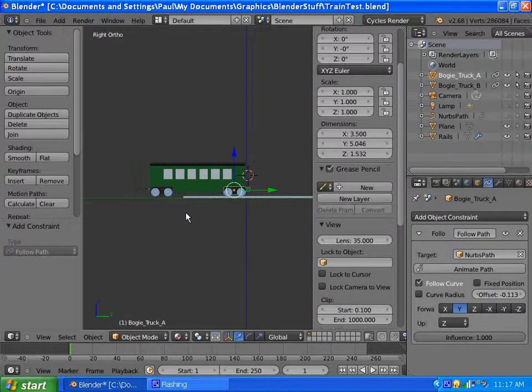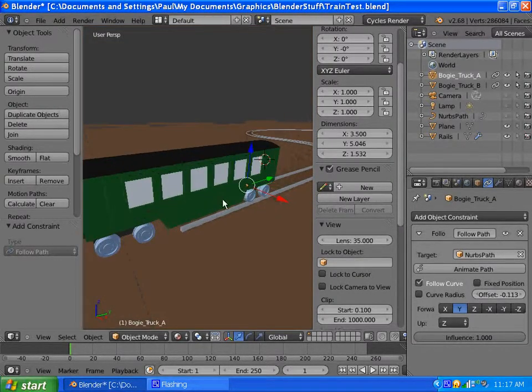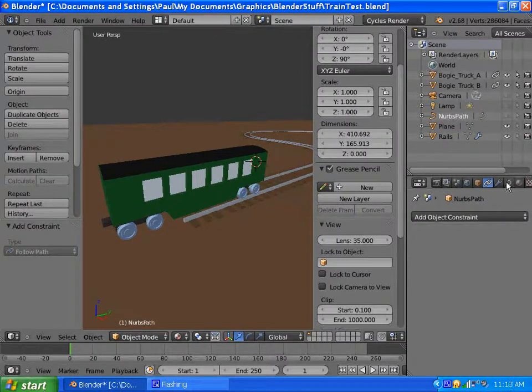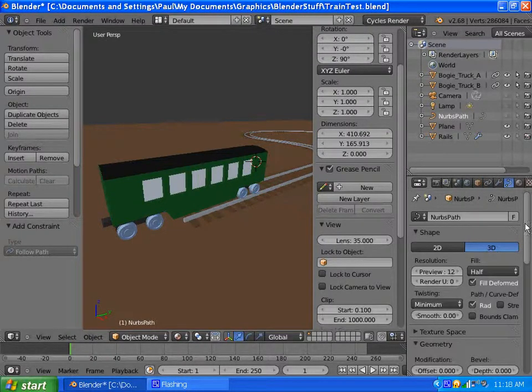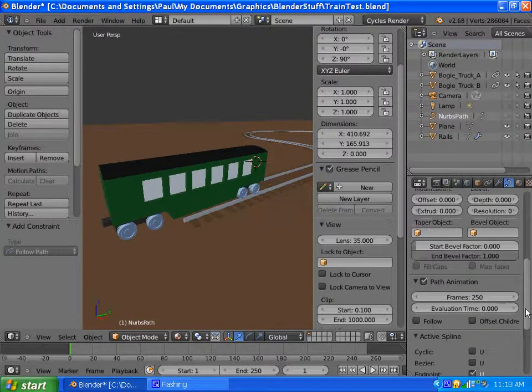That should be close enough. And to move the train car down the track, we do not move the train car itself, but instead we go back to our NURBS path and we click on the path properties. We go down to the path animation and evaluation time.